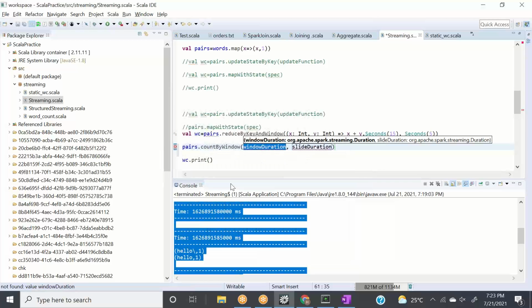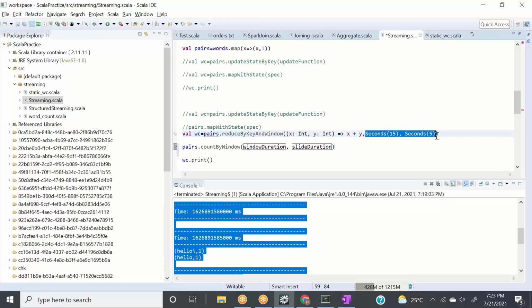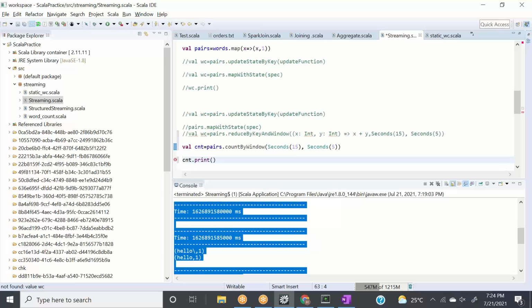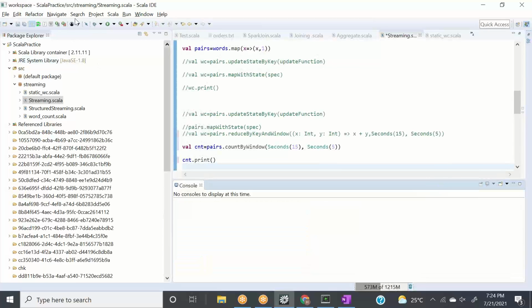Take count by window. It asks for 2 parameters, window duration and sliding duration, and it will just count the number of events in that window. It's very easy to understand, right? Let's put this into a val, count is equal to this, let's comment the other line and print cnt. Let's run it now quickly.